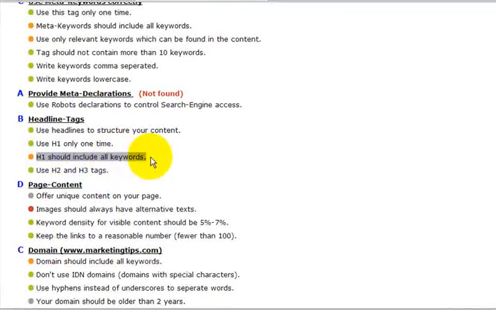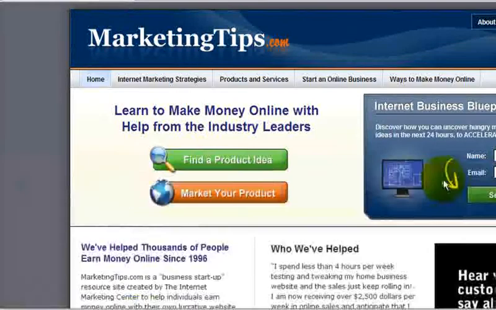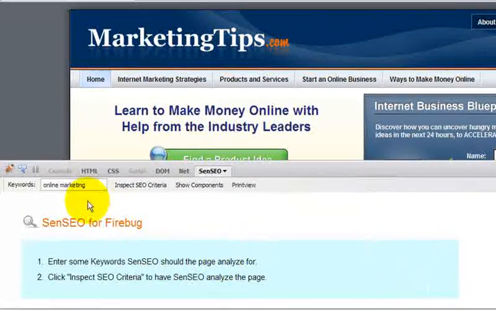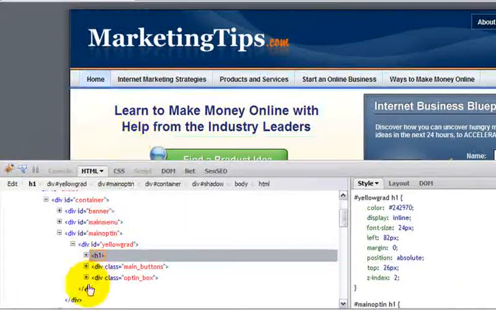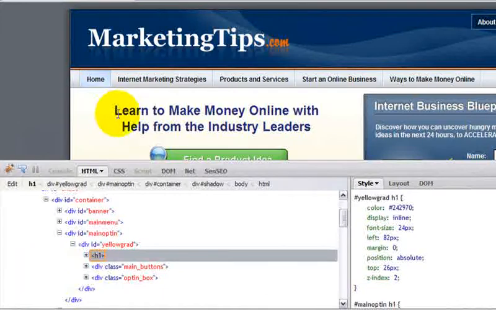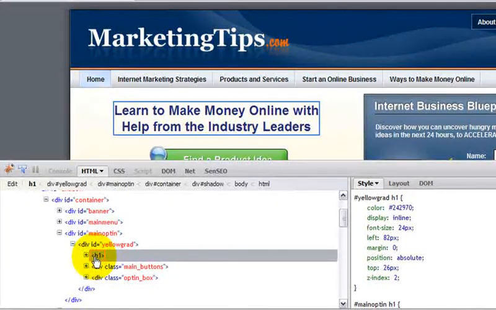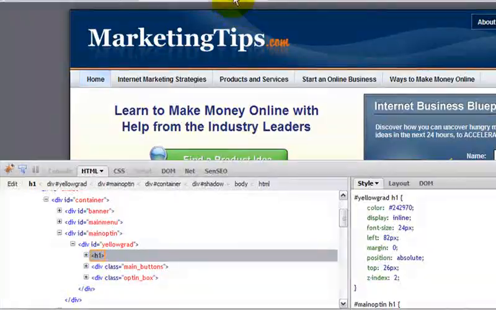Next, what he's doing wrong is the H1 should include all the keywords. Now again, H1s are typically these larger display areas up here, for example. I'm betting this is an H2 and this is an H1. So again, I'm going to use Firebug to see that's his H1. So his H1 doesn't say marketing tips. It doesn't say online marketing. And what Sen SEO is telling him is he needs to improve that. His H1 tag needs to include his primary keyword.